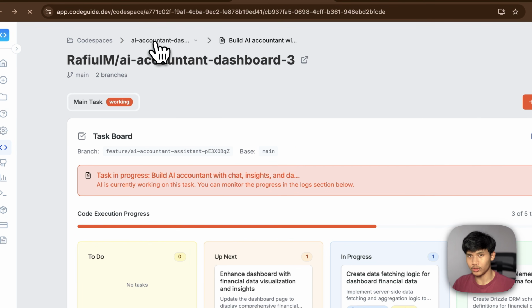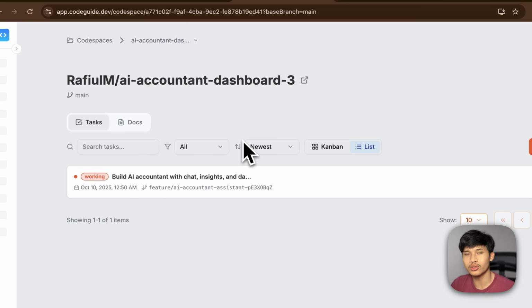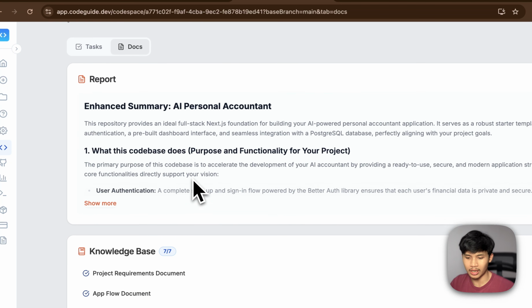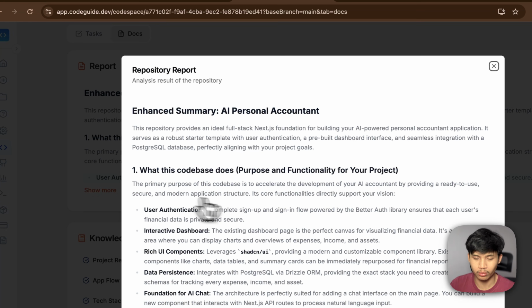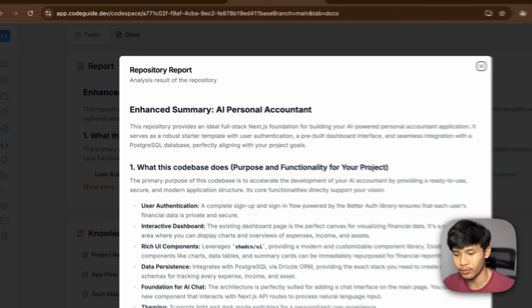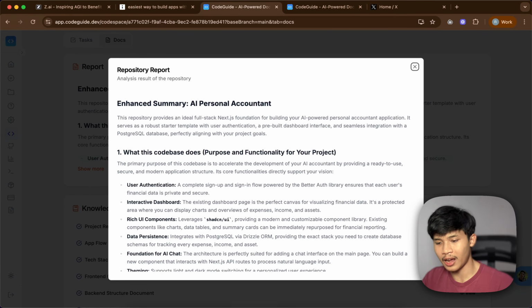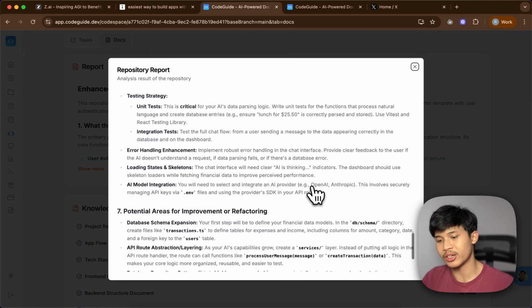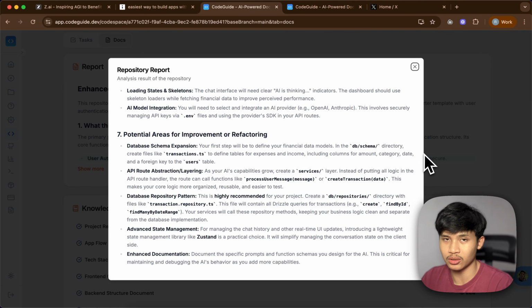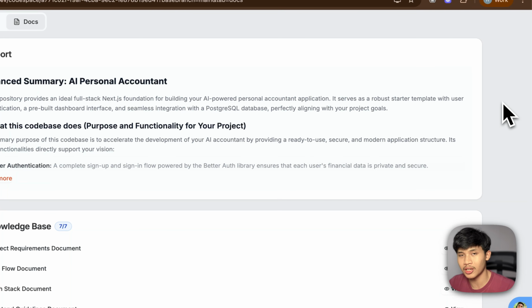Other than the tech spec document, it will also generate other documents for you. So for example, in here, it has the initial report or the initial description of the code base itself and how it is going to implement the features you've asked for in the initial prompt. You'll get a quick summary and it explains everything. This will be passed to your agent, the Codespace agent.